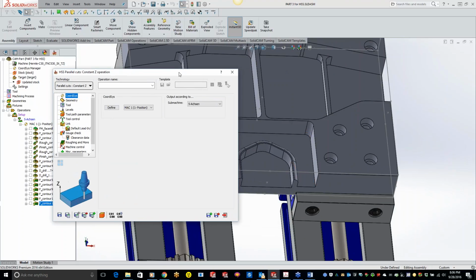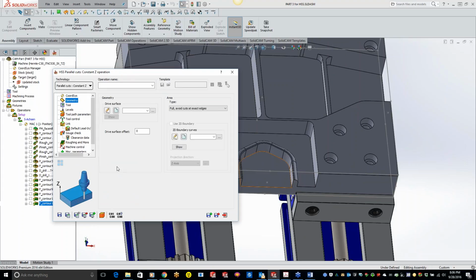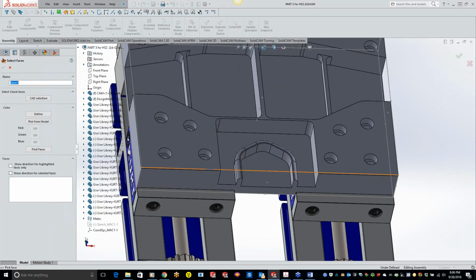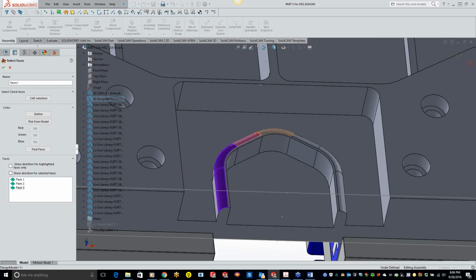So first things first, I'm going to come in here, and basically the first page, we don't have to touch anything. The second page is the geometry. What do you want to cut? We can click on the new piece of paper, and I can just click on these surfaces as I'm going around. So I've got my surfaces that I want.